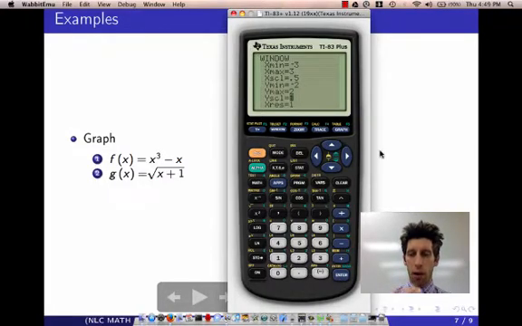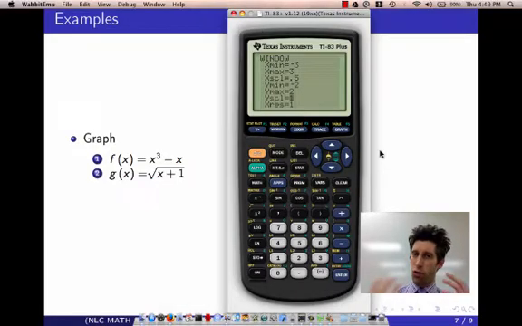Now, adjusting your window is some trial and error, and the more you practice this, the better you'll get at sort of guessing what's a good window to use. So I definitely encourage you to play around with this a little bit.